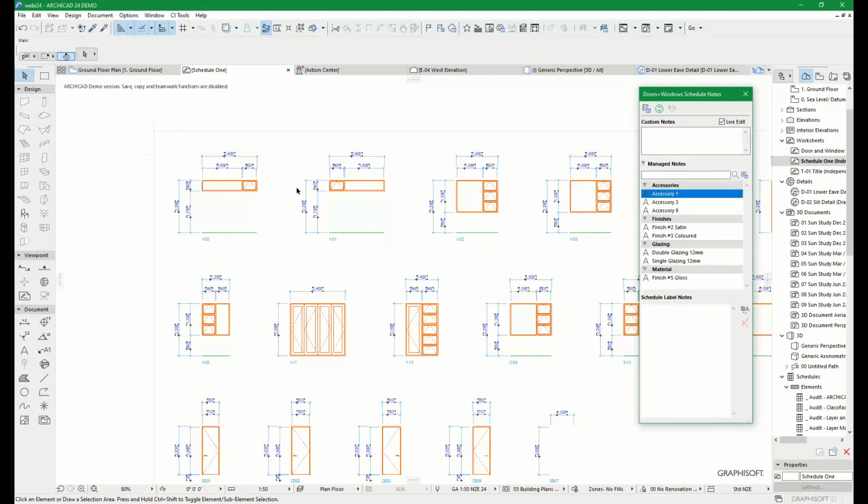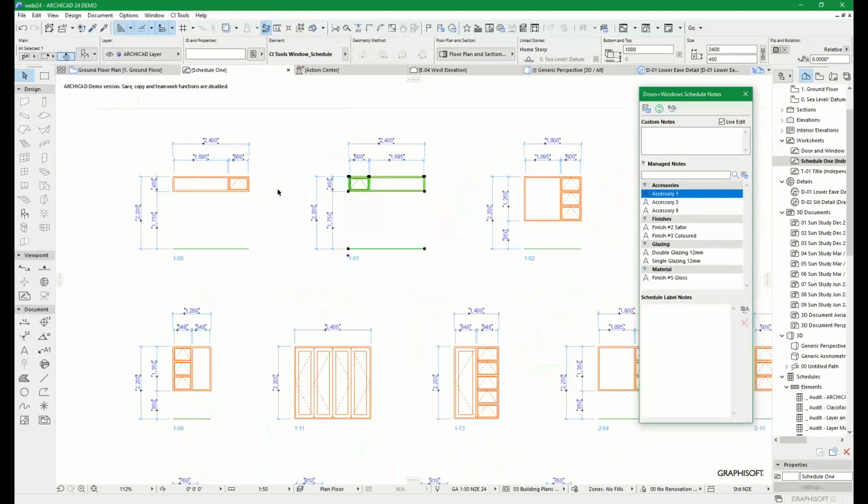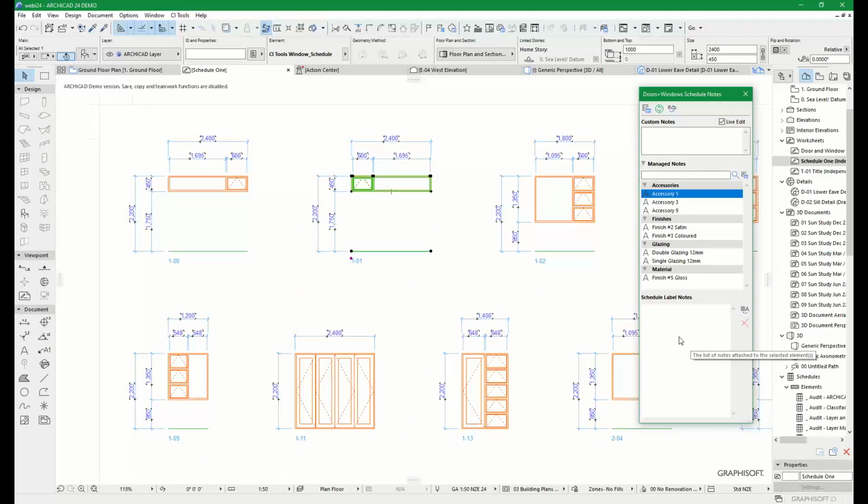So the way that works is quite similar to how our Keynotes tool works. So if you're familiar with that, this will be quite familiar to you. Select the window or door that you want to apply the notes to. And down at the bottom here, it'll show you any notes that are currently attached. At the moment, there aren't any, but that's where they'll show.